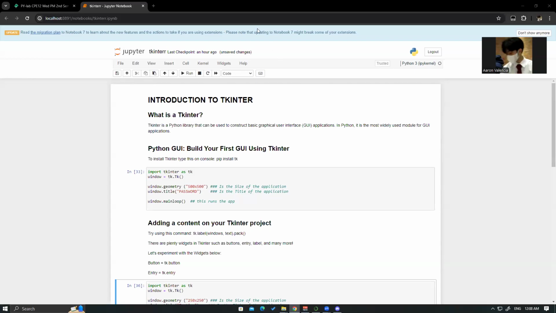Good day, everyone. So for today, I will introduce to you the introduction to Tkinter. So what is Tkinter? Basically, Tkinter is a Python library that is commonly used in constructing GUI applications.